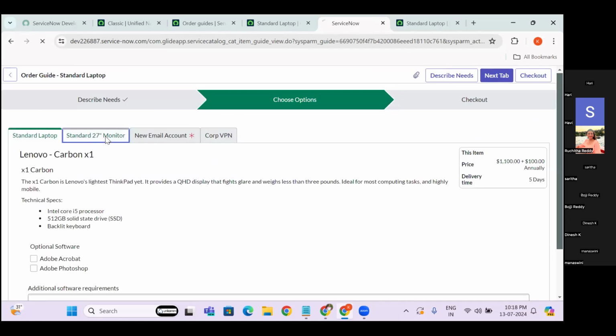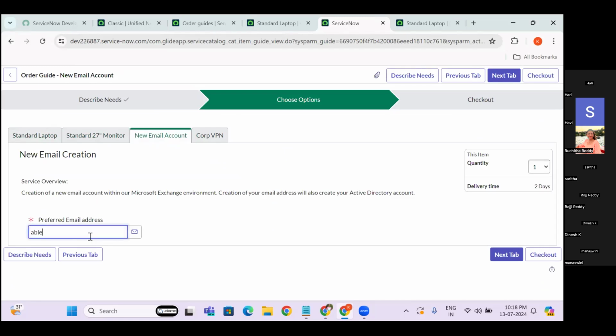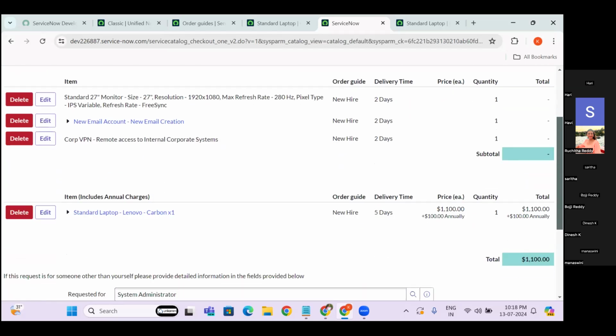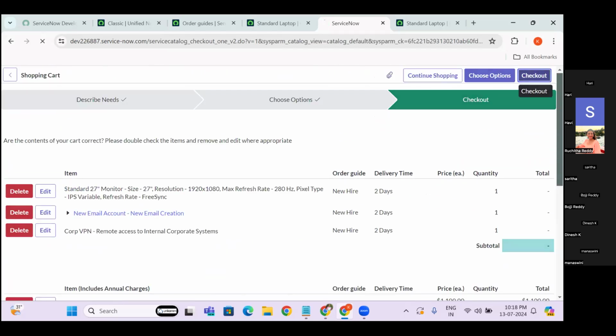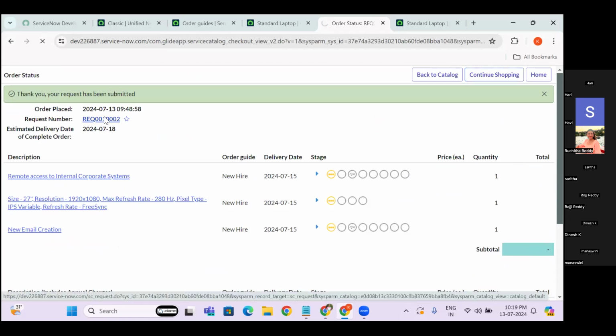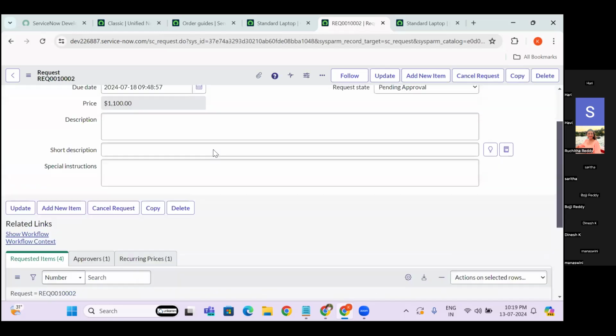So let's say a standard laptop, the monitor, then the new email account where they'll provide the email address, and then the VPN. After this, they'll do checkout, and once they check out, you can see a request number got created, in which we have 4 items attached to one request number.